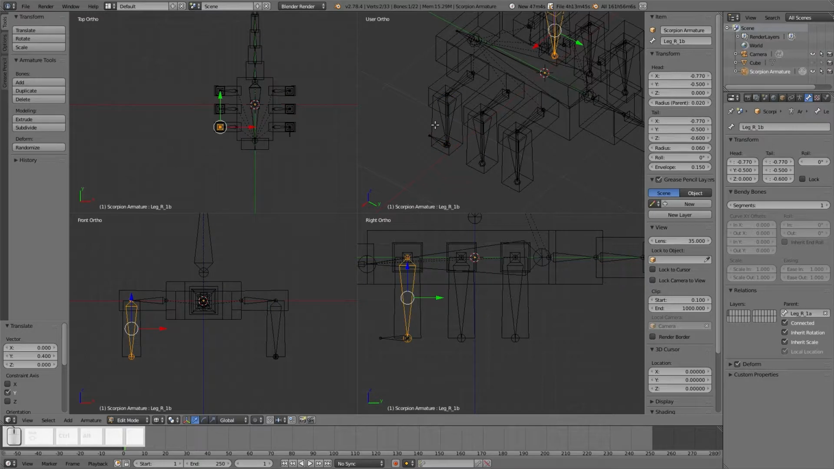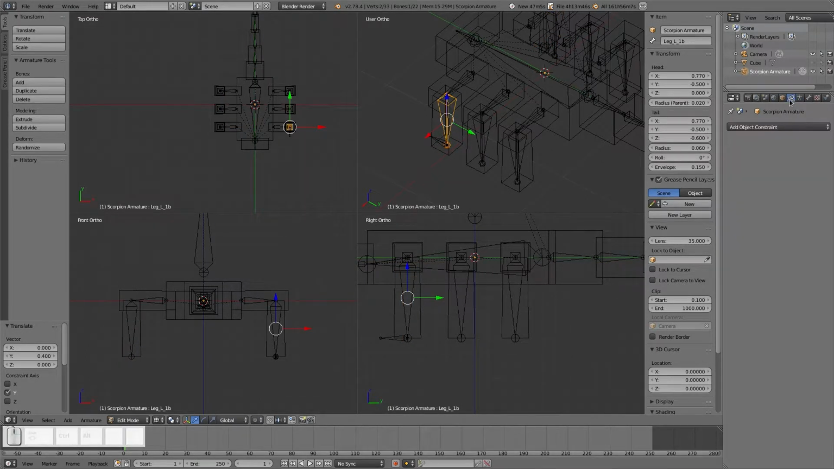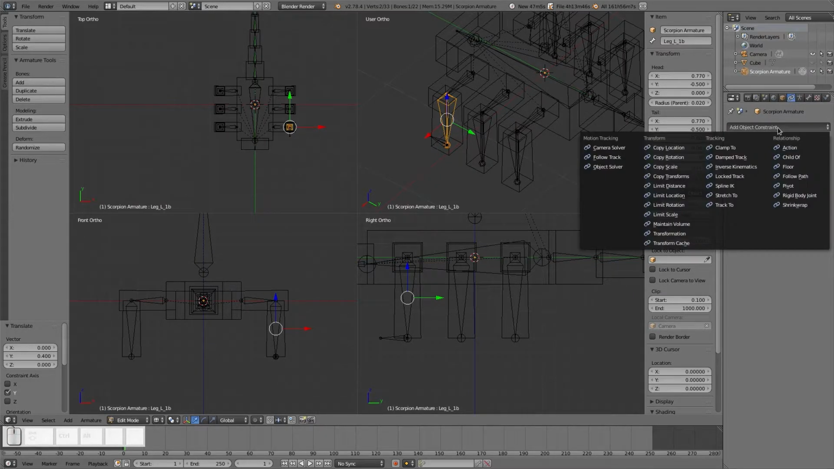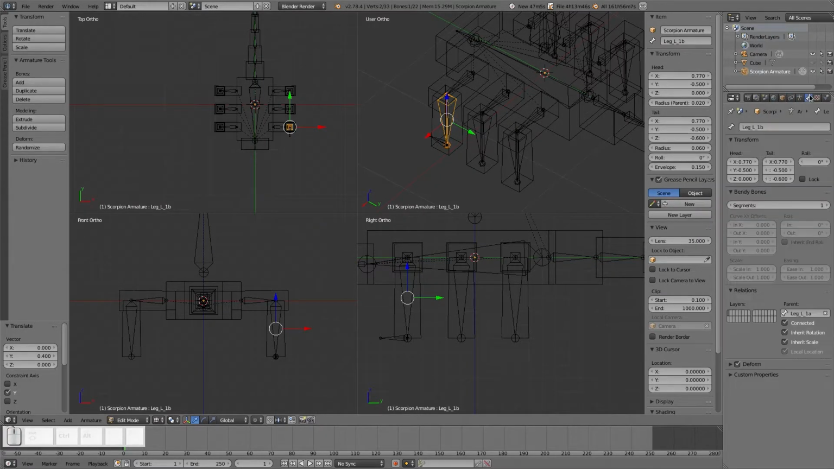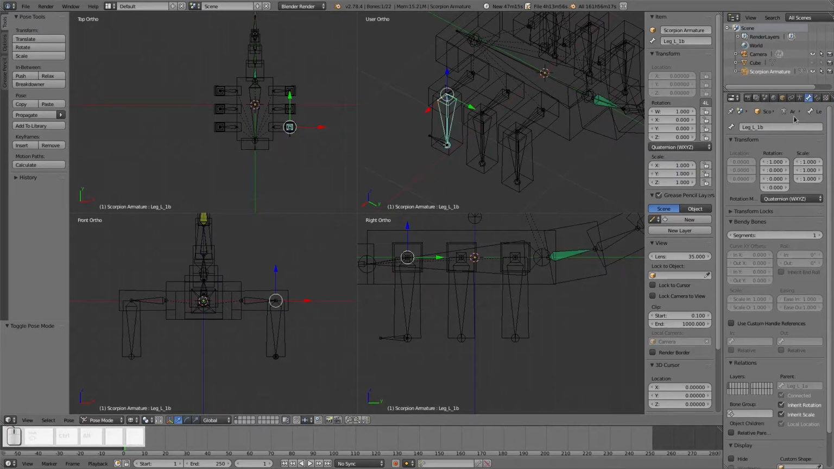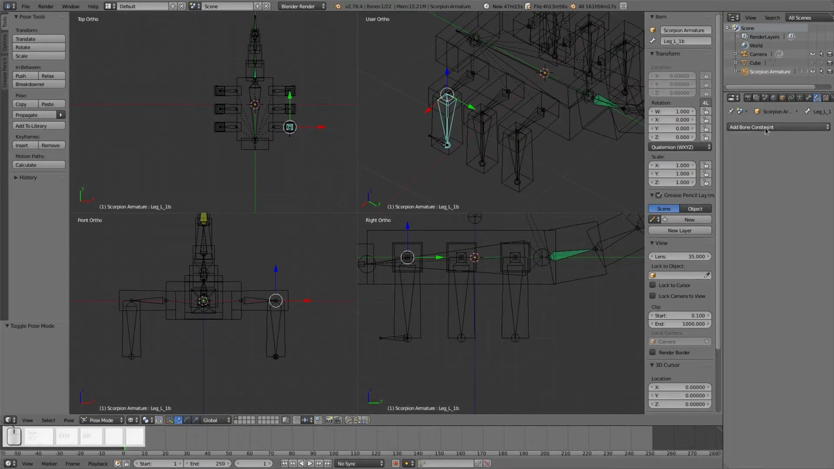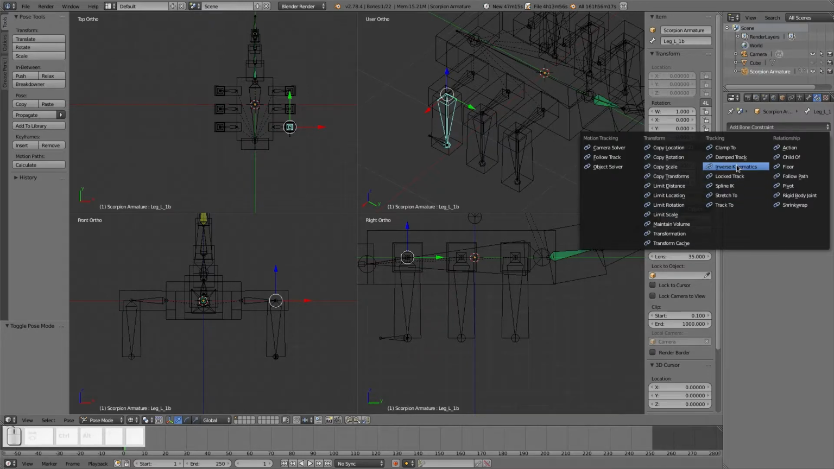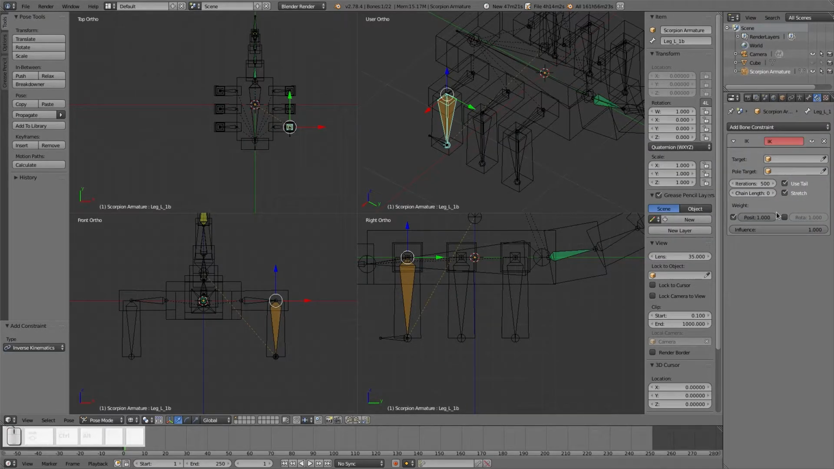Then we're going to select this lower bone here and go to the little chain links. Oh wait, no, we need to be in pose mode. That's why it wasn't showing. We want the bone with the little chain links. Add bone constraint, and we are going to do another inverse kinematics. The target is going to be Scorpion Armature. The bone is going to be leg left number 1 IK control. And the chain length is going to be 2, because it should only go to that upper leg there.